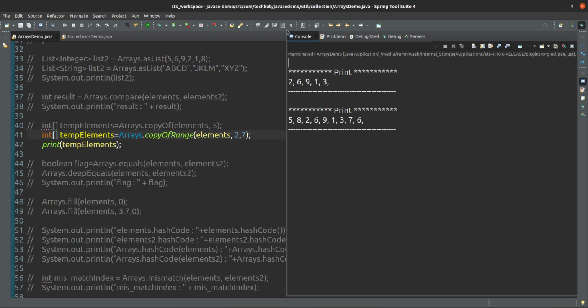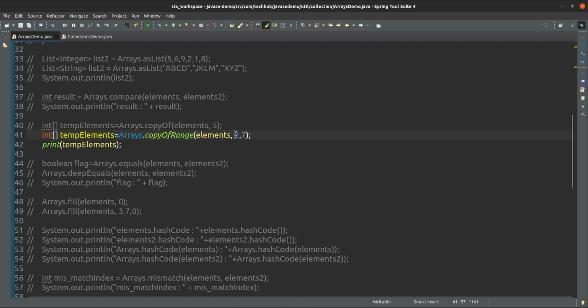So 0 1 2. So this is the 2nd index, then 3rd, 4th, 5th, 6th, and 6th means this one only, 0 1 2 3 4 5 6. The 7th index it will exclude. The 2nd index will be included, and the last index will be excluded. The first index will be included, the last index will be excluded, and it will create the copy of the existing array.